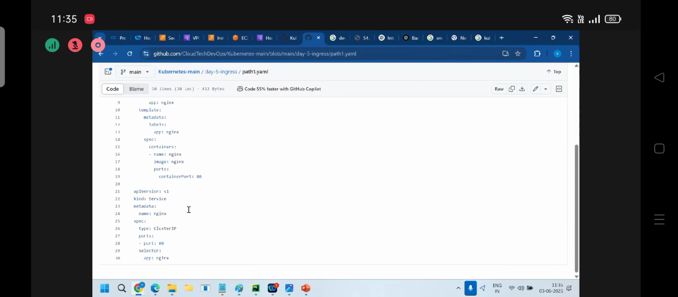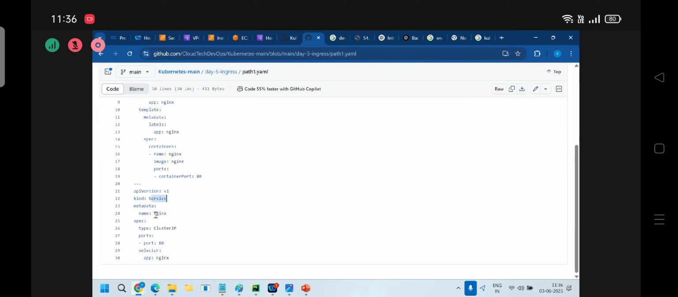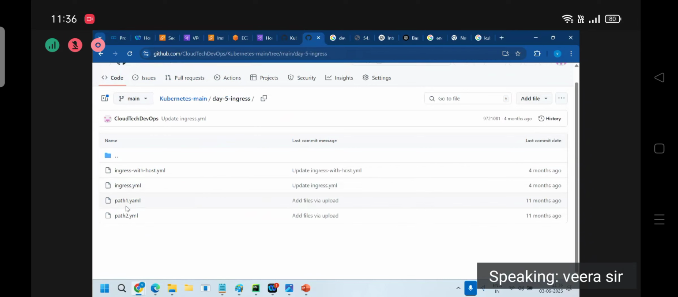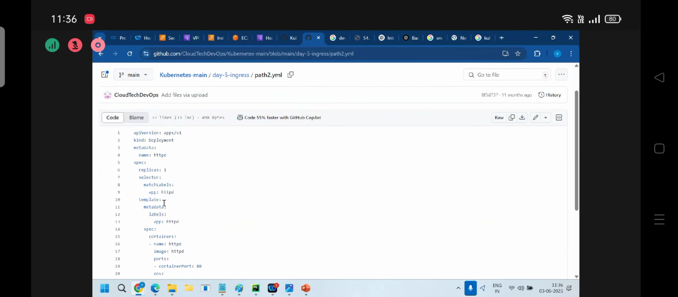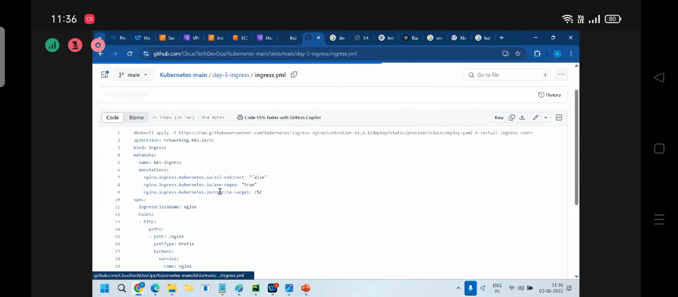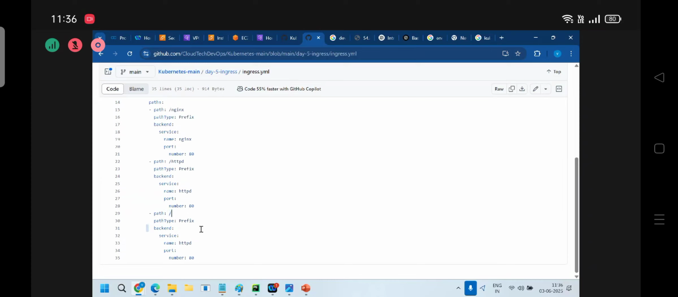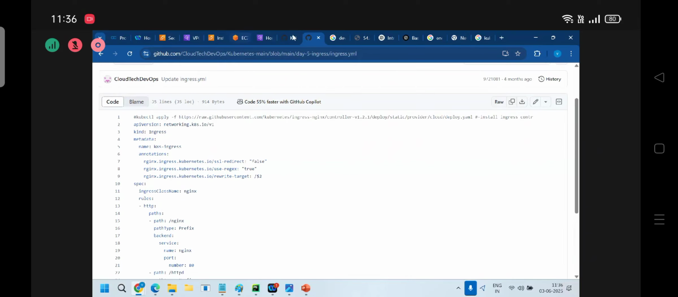If I run path1, what is the service name? Nginx. So if the path is nginx and you give a request, which service is called? Nginx. If the path is httpd, which service is called? httpd. Now inside the ingress I'm mentioning it like this. If the path is httpd, the request should go to the httpd service. If the path is forward slash, the backend service is what? httpd. Clear? Total how many paths are there here? 3 paths. Let's go and run it now.